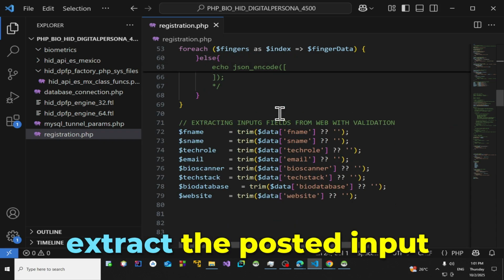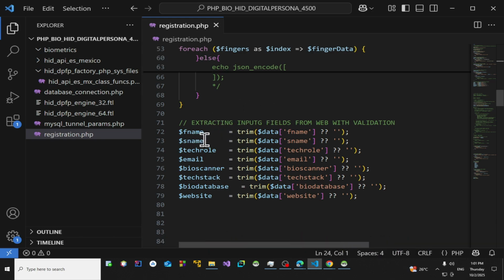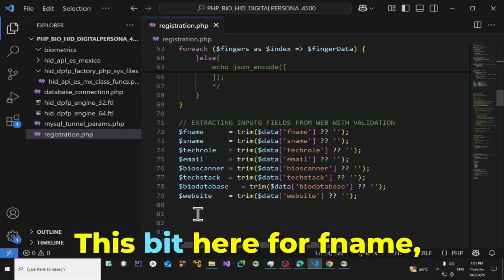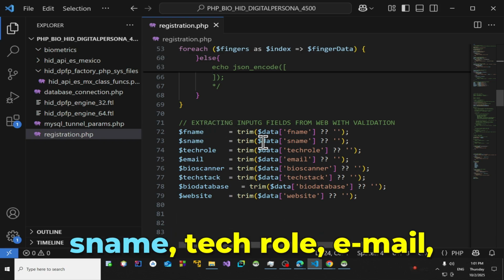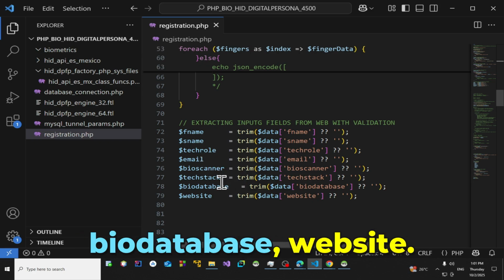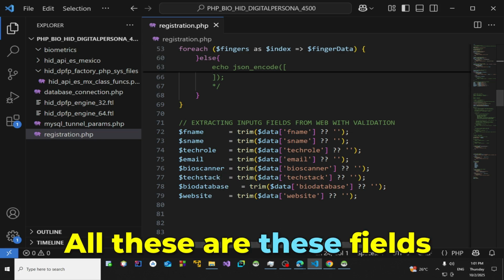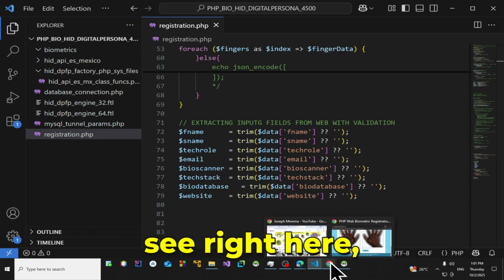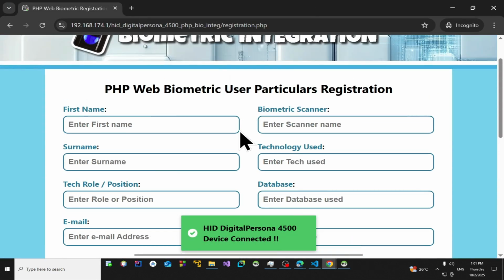Then here is where we extract the posted input fields. This bit here is for F name, S name, tech role, email, bioscanner, tech stack, bio database, website. All these are these fields that you see right here.